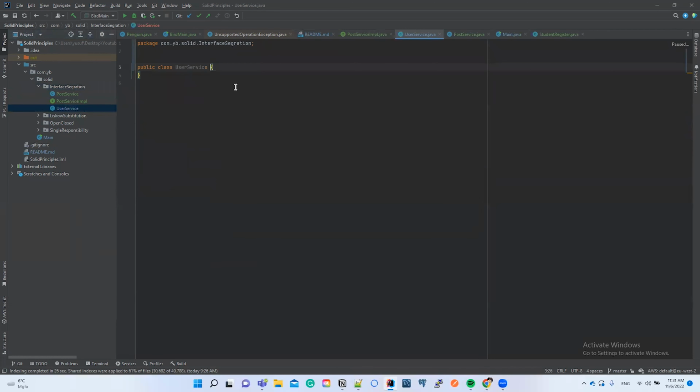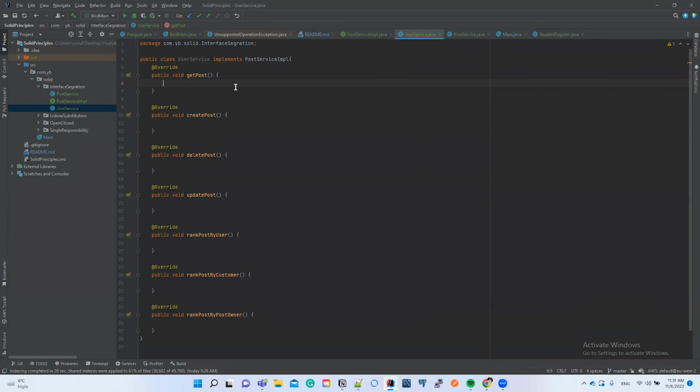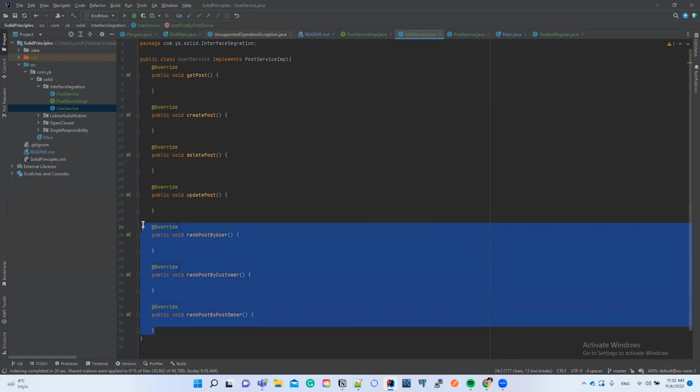service, we create a user service, and basically we need to implement this post service implement, because a user can get post, create post, delete post, update post. But for the other methods, let's say a user cannot rank posts. Actually, a user can probably rank posts by user, but for this example, let's say they also cannot. It's just an example, and we force the user service to override all of the post service methods because I didn't care about the Interface Segregation Principle. I collected all the methods about posts inside just one interface, and we force the user service to implement them again. That's why we can divide this post service implement.